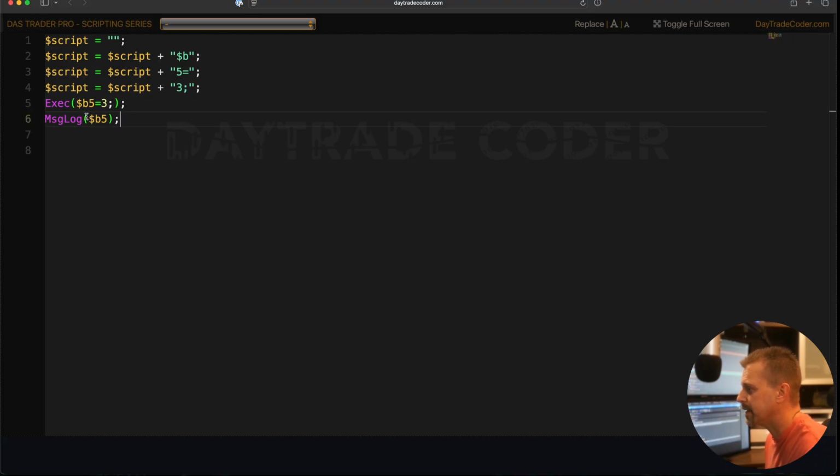It's going to basically, you know, this would output 3 in the message log because B5 would equal 3, because it's built this script and then you're executing that script. So I've never used it, but it looks handy.